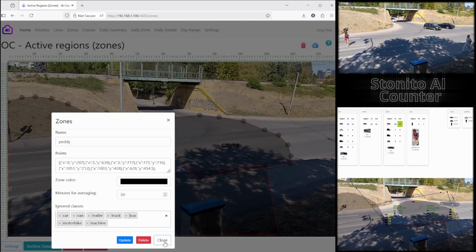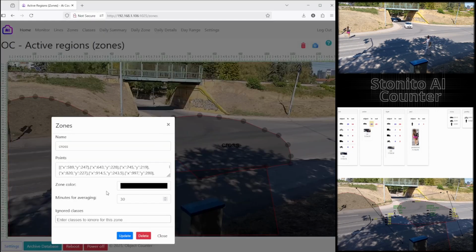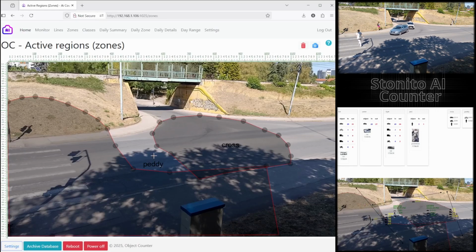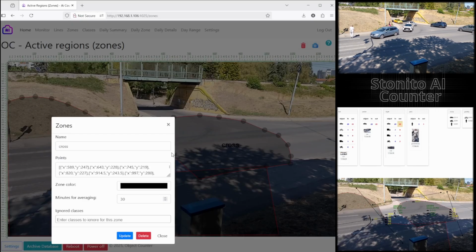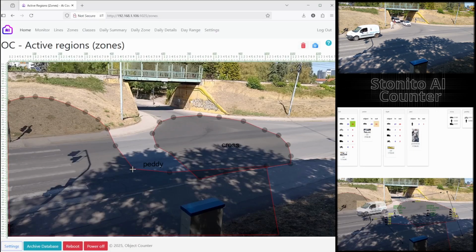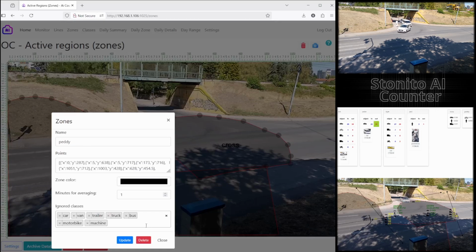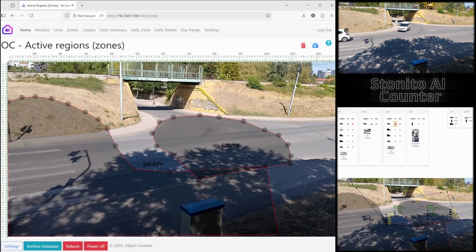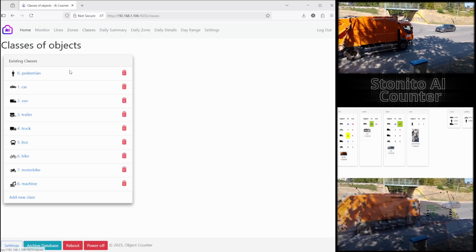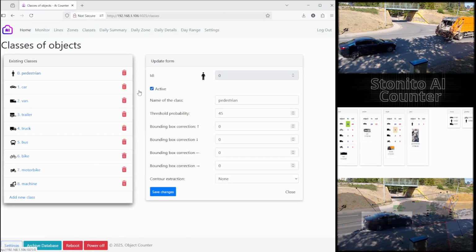The zones are defined with multiple points, not only two, and you see how it looks. To edit, just double click on any of the points of the desired zone, and then you can see it. You can also add classes to ignore and only count classes of objects that you really want to count. Here are the classes of objects.